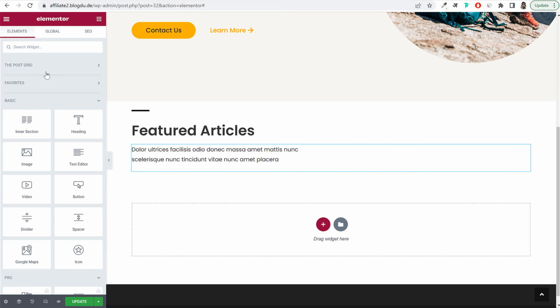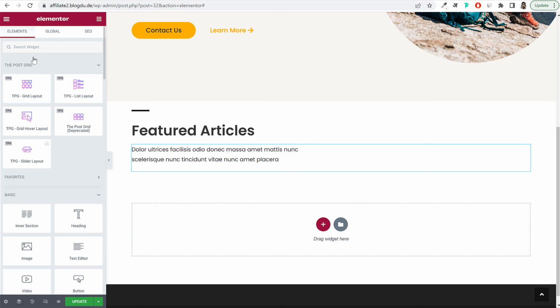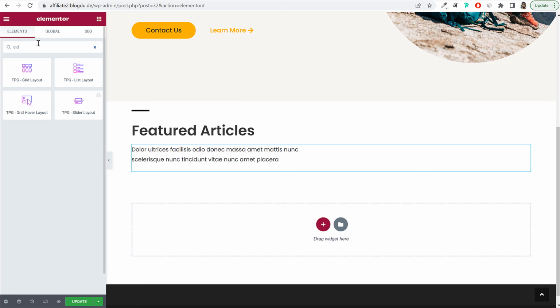And then after that we have this section, this blog section. For that, again come back to elements, and you will see this thing, the post grid. If you don't see this, you can search for TPG grid layout.